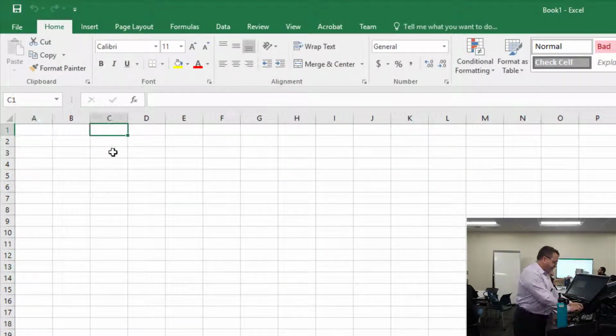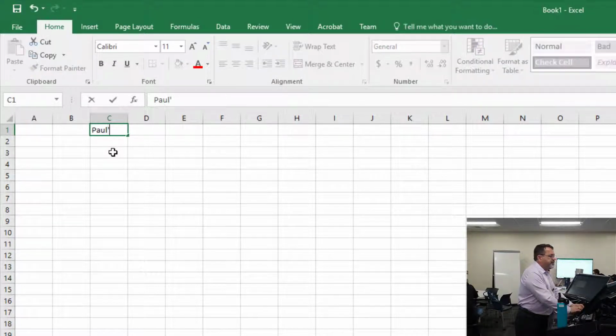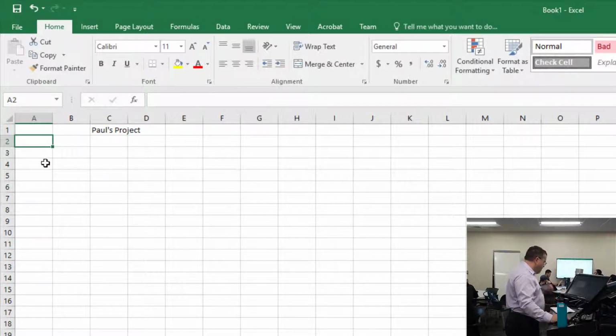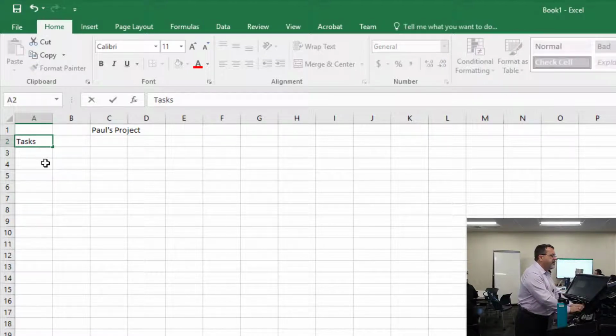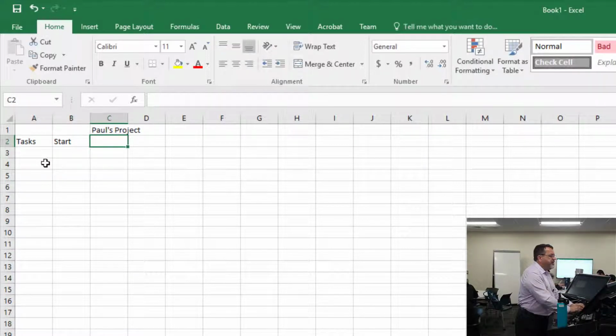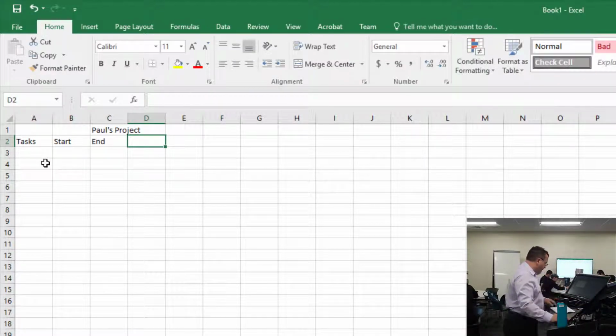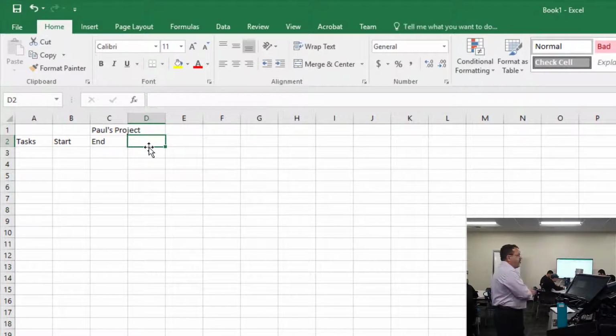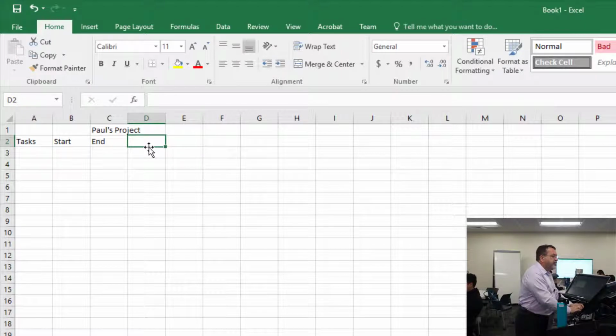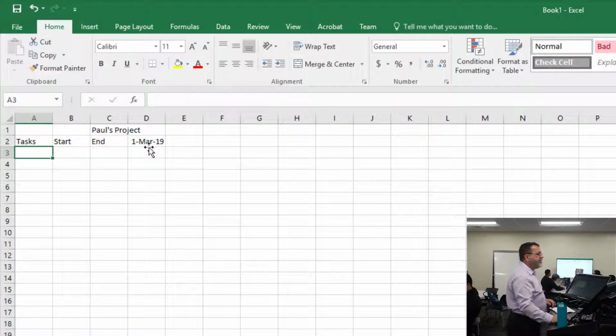So I know at the top I want this called Paul's project. And then I want a list of tasks. I want my start date, or start dates, my end dates. And then I want to show, I guess, March 1st through May 31st. So I'll start March 1, 2019. I'll just put in the first date.